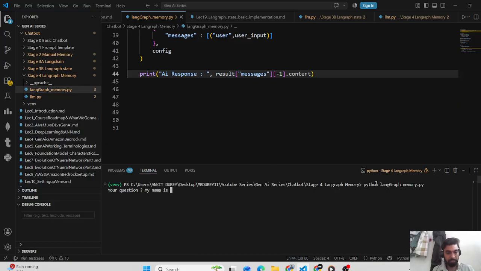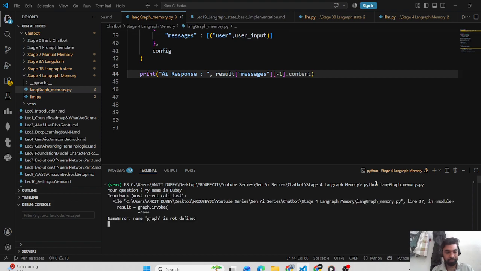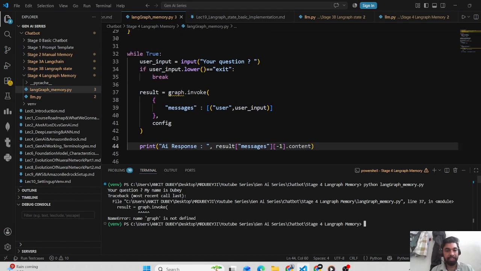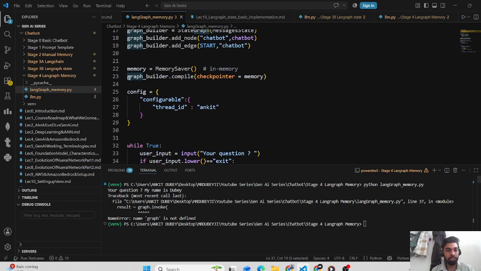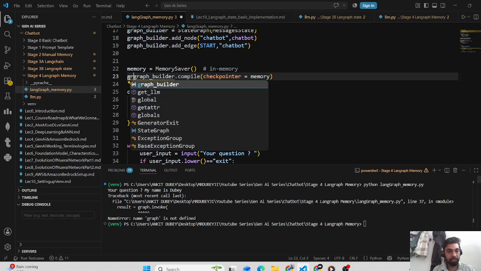Oh, okay, okay. What has happened? We have directly called graph.invoke, but first what we need to do is store this in a graph, right?